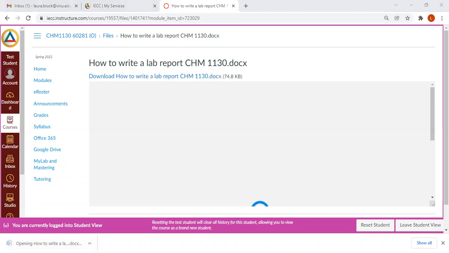So you open this file and every time you write a report, you need to have this information. You need to have the name, the title, an introduction, and I've defined what an introduction is, predictions, your procedure that you did, your data tables, all your data tables, pictures from what you did in the procedure, and then your conclusions.